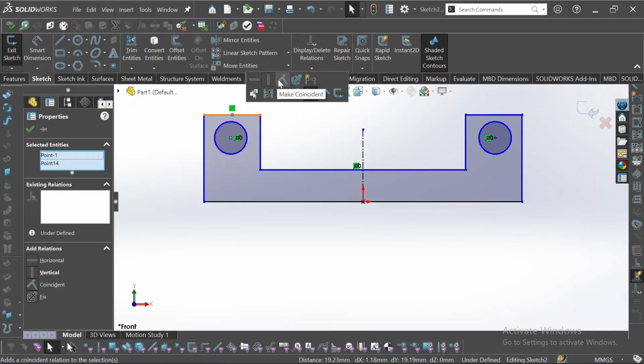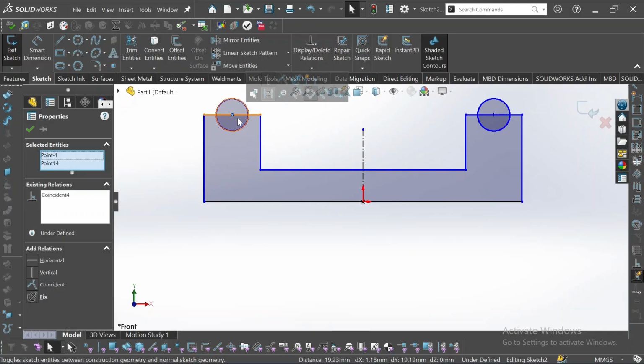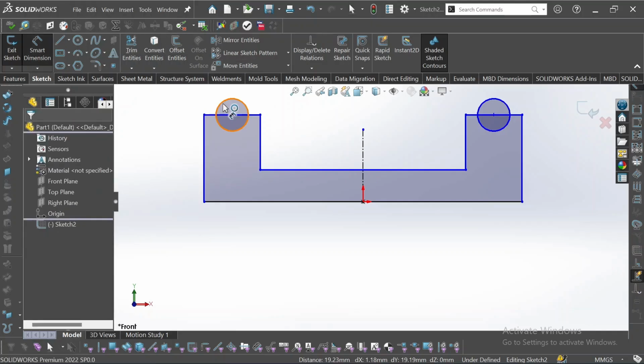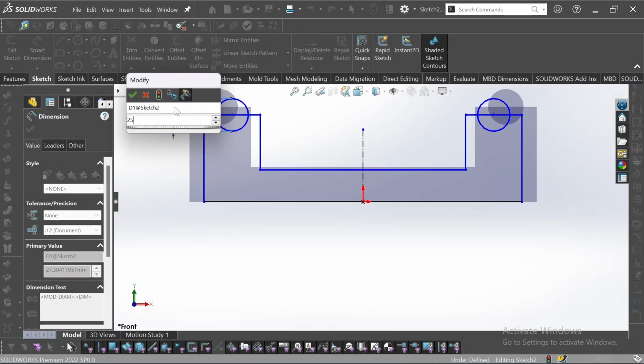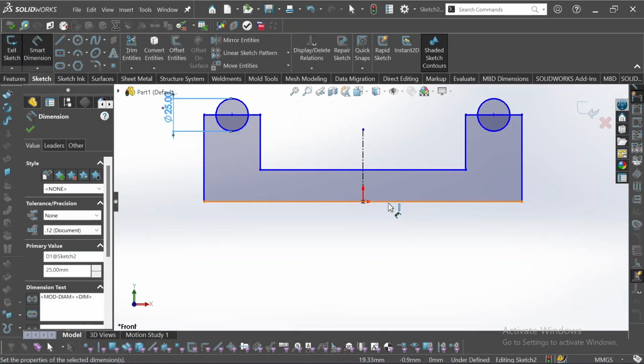So let's see. You see, it's going to be coincident with this line. It's going to mirror wherever this circle is. That's where this one is going to be. So let's dimension our sketch. 75. Let's make here.